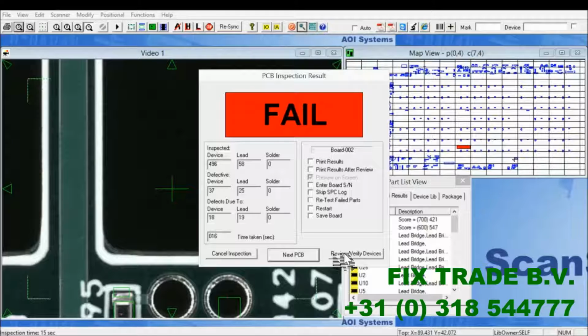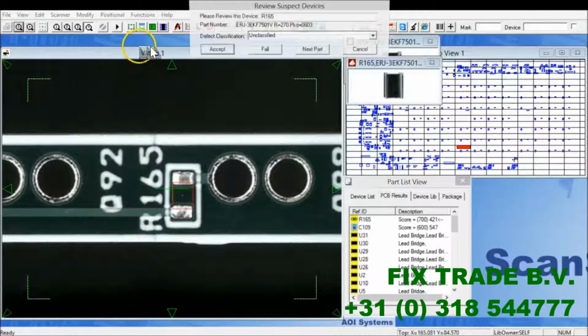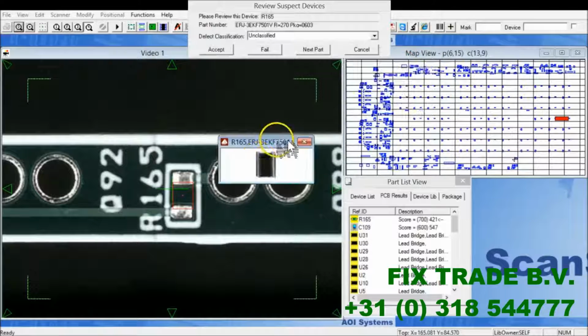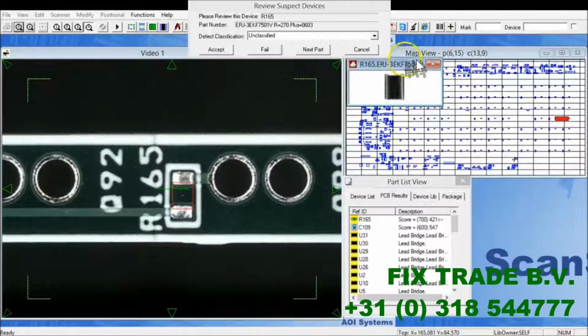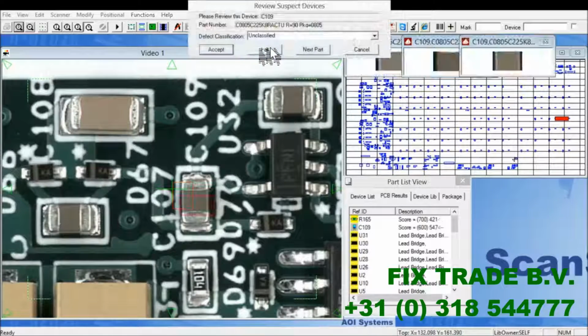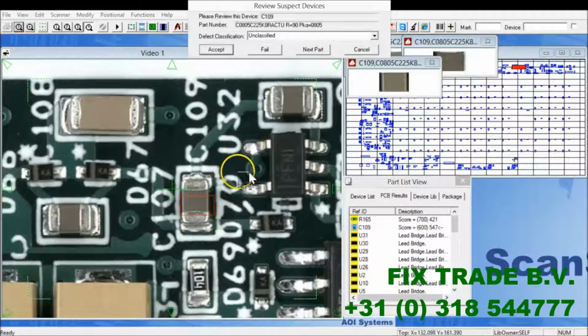You can also see we have some lead bridges. Usually that means the parameters have to be changed. So if we review the failures, this one is definitely missing. Shows us what should be there, what is there. So R165 is missing and failed. This guy is scoring 547. It's only the first board. 600 is the threshold, as you can see.